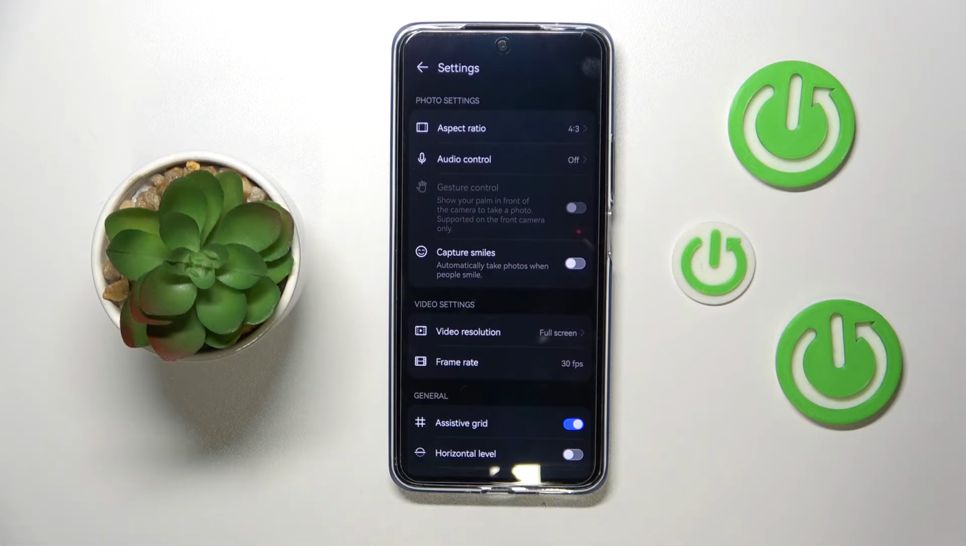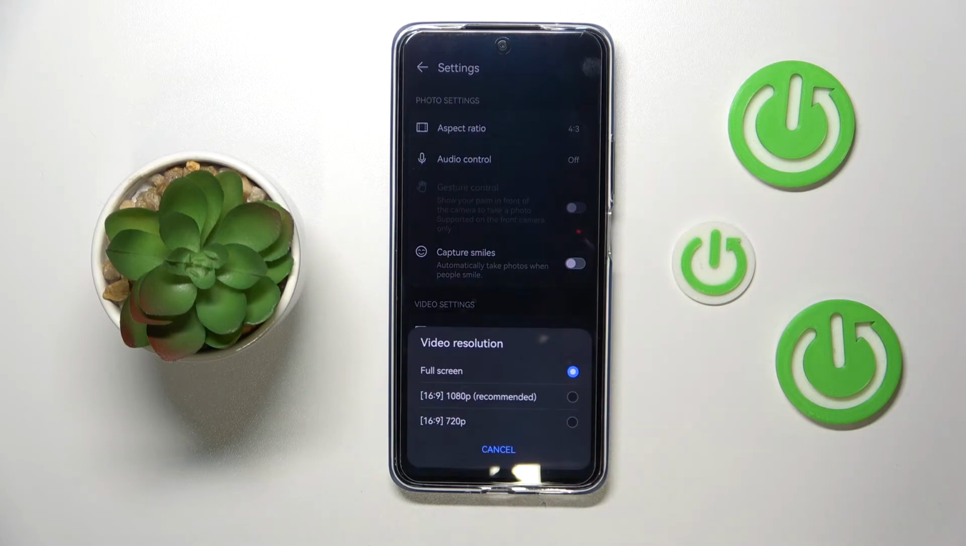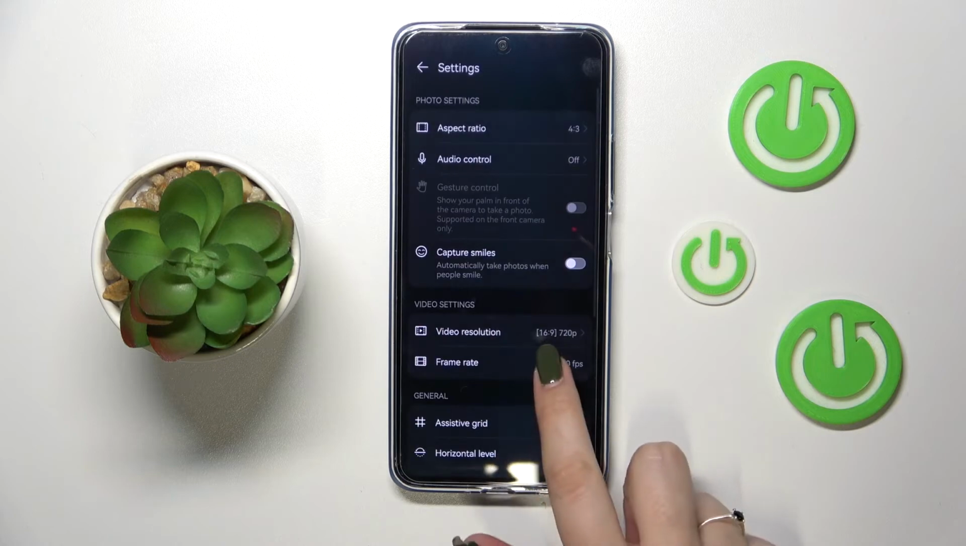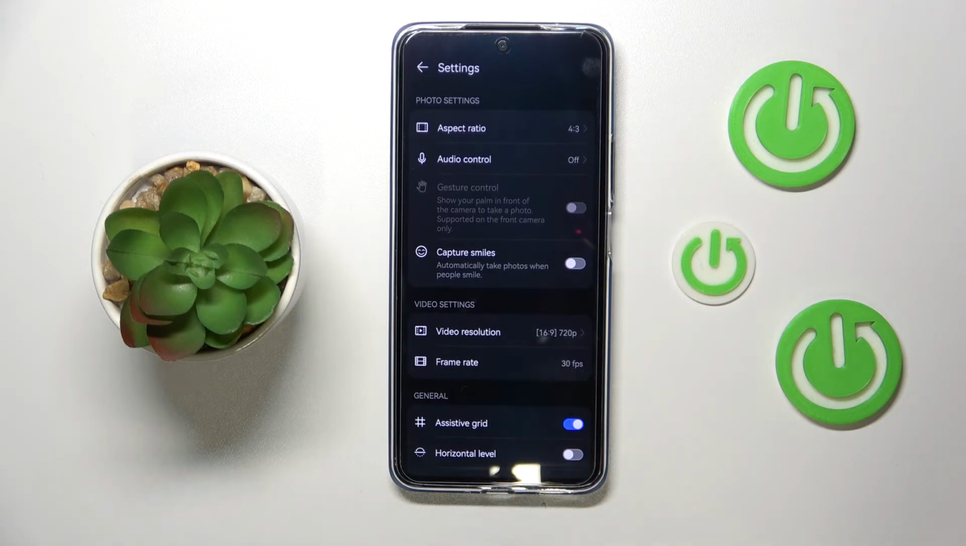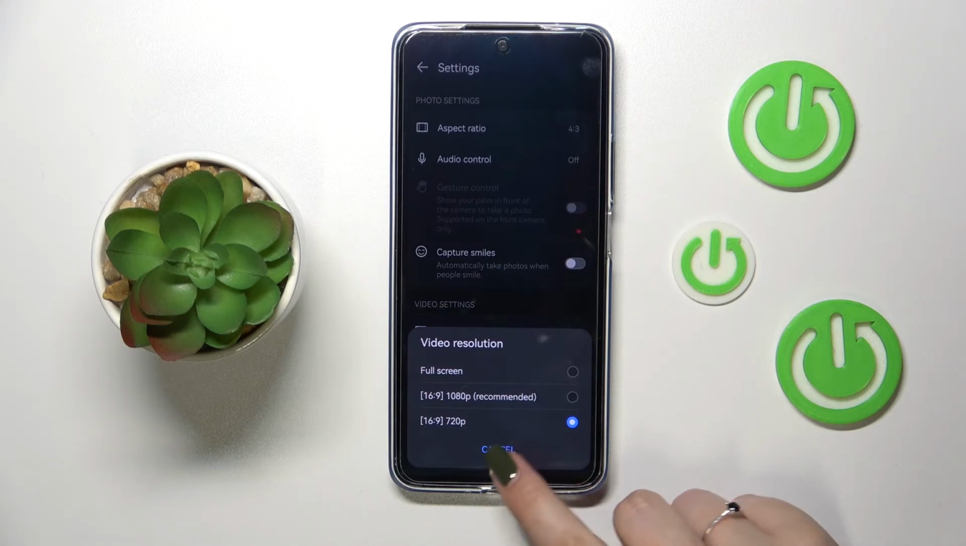What's more, usually with the resolution, there is frame rate which is connected with the resolution. So we can tap on it. As you can see in the full screen we've got only 30 frames per second. Let's check if we can change it in any option. As you can see, unfortunately in this device we cannot do it, so for all the options we will have 30 frames per second. What's more, as you can see, it is recommended to keep the 1080p option with 16 to 9 ratio because it is the best possible here.